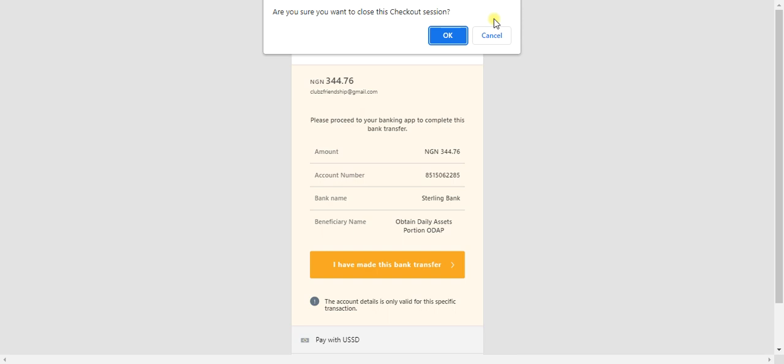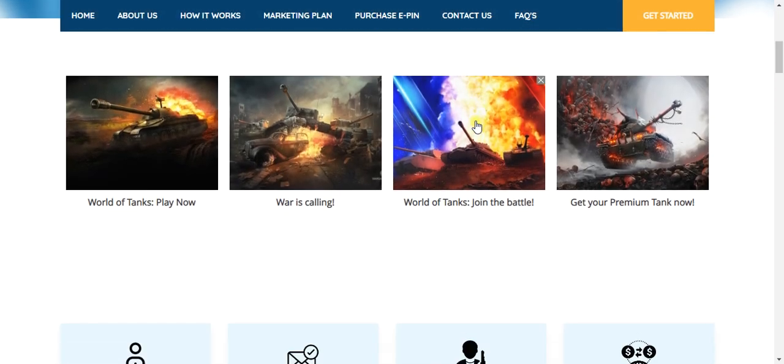72 working, that's 72 hours working days. That's just 3 days of waiting. So it's better you take note of this warning. Always make sure you send the exact value.